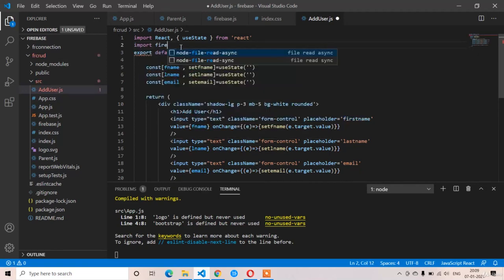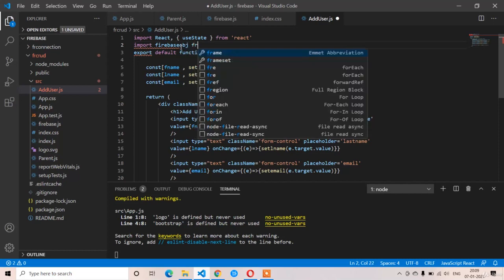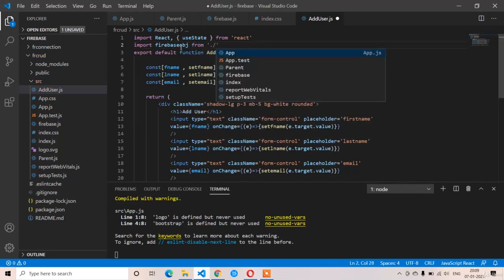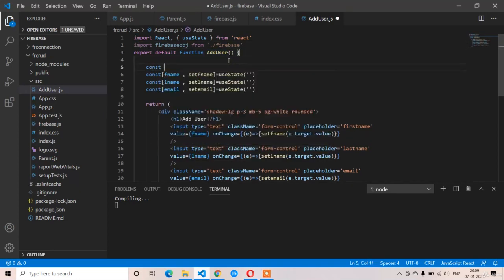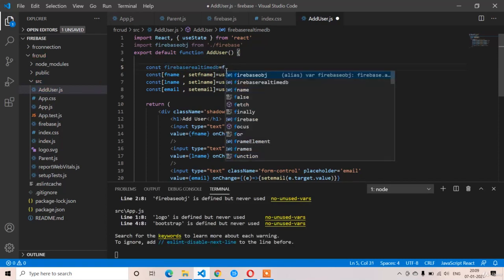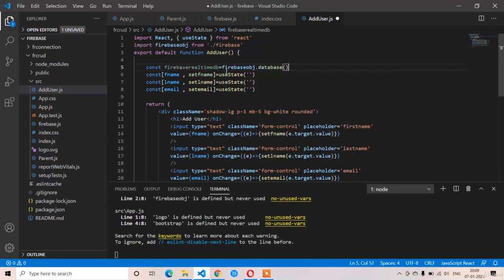Now I will import the Firebase object here. Import firebaseObj from /firebase.js. Control S. And here I will create the object of the real-time database. Const firebaseRealtimeDB is equal to firebaseObj.database(), with parentheses. So this is the object of the Firebase real-time database. With the help of this object you can send the data and retrieve the data.